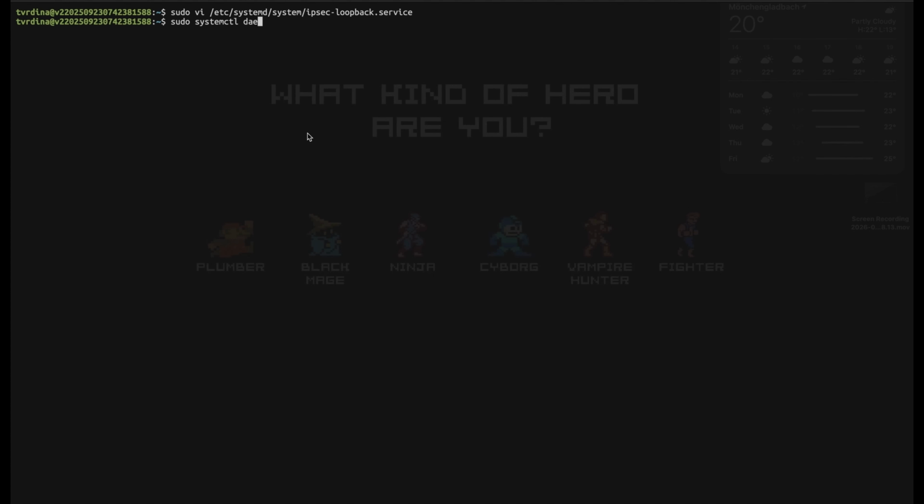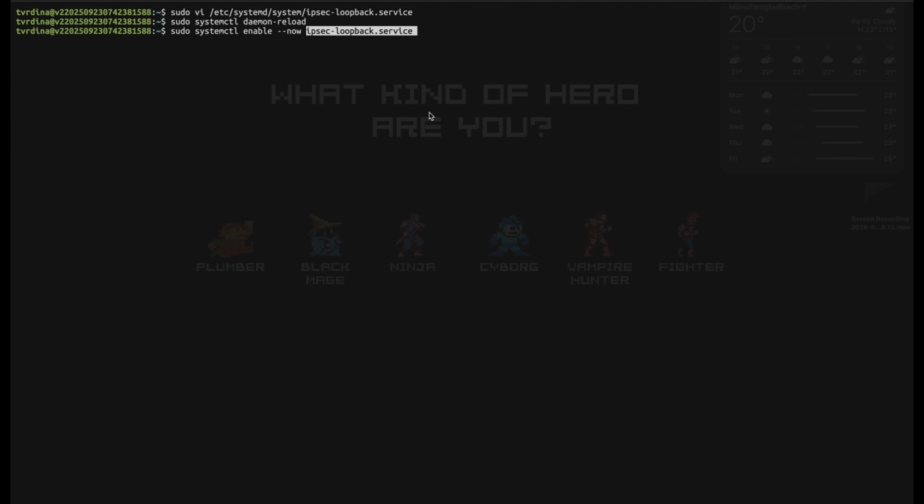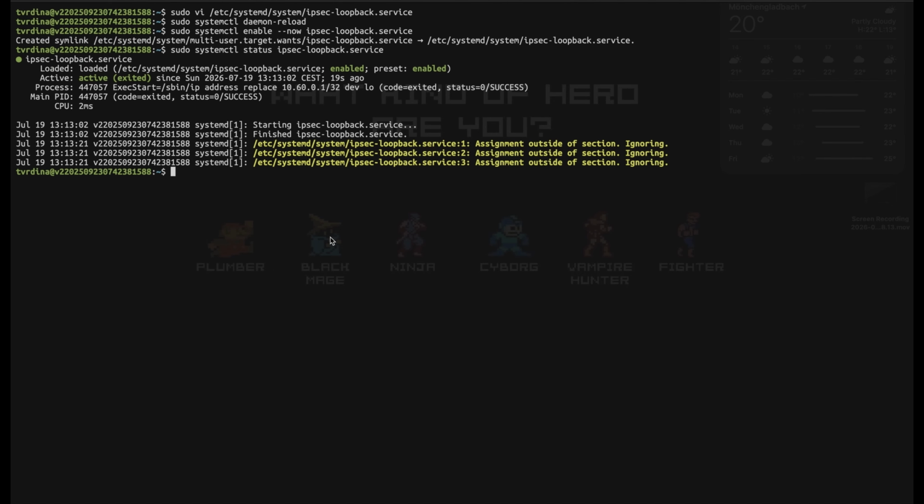Next, reload the systemd daemon so the server recognizes the newly created IPsec loopback service. Then enable the service so it starts automatically after every reboot. Start it manually for the first time and check its status to confirm that it is running correctly.